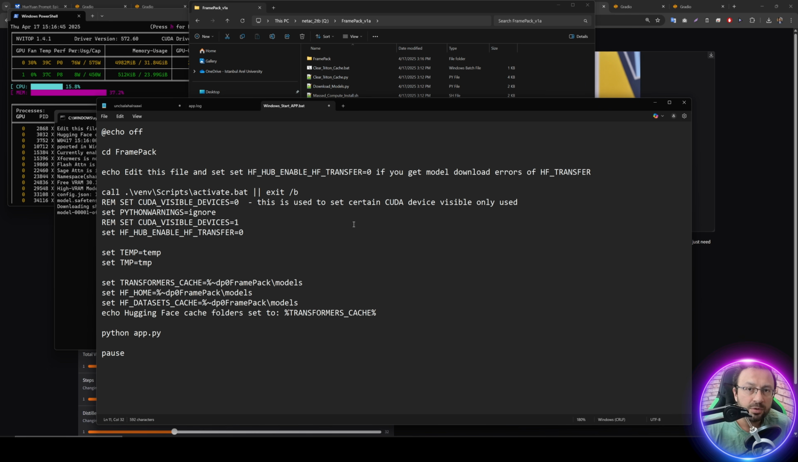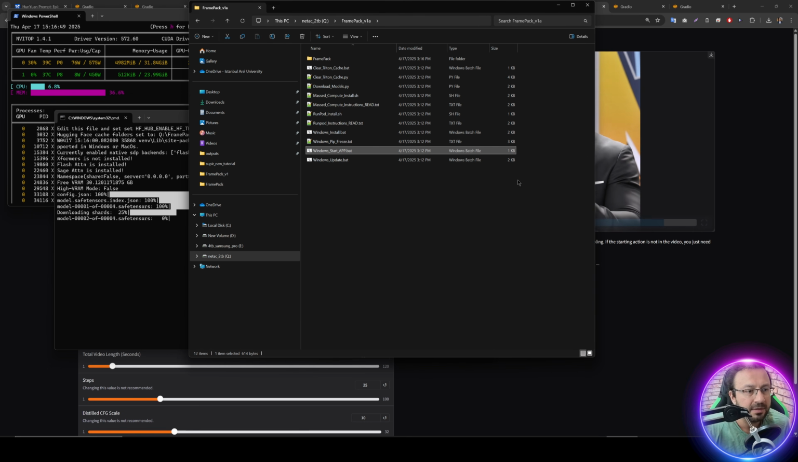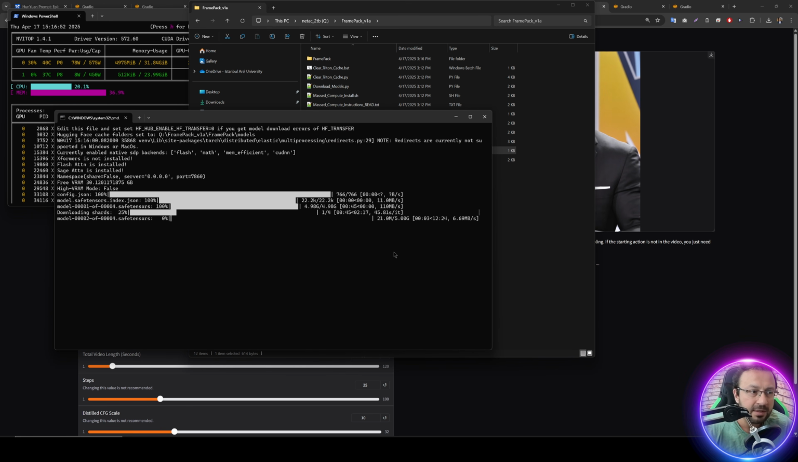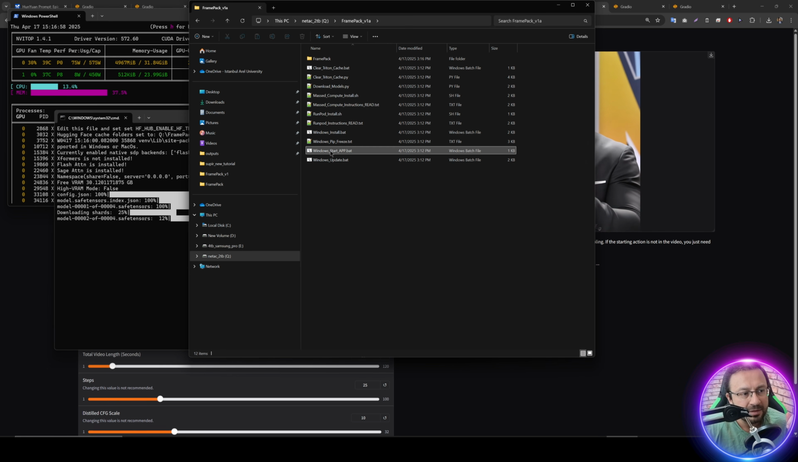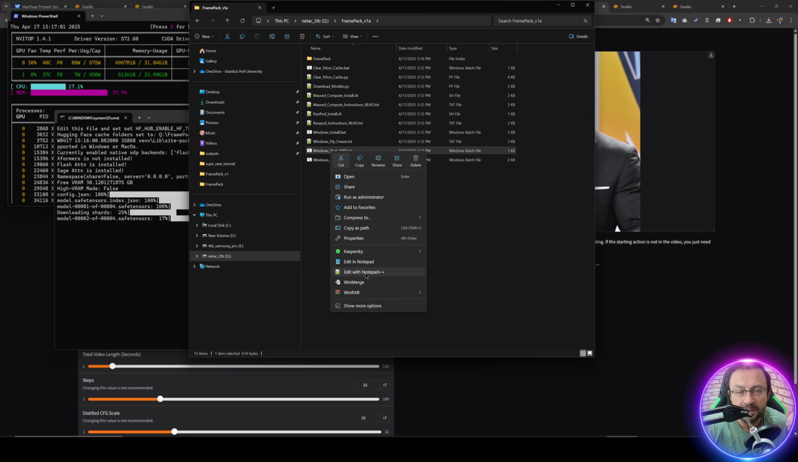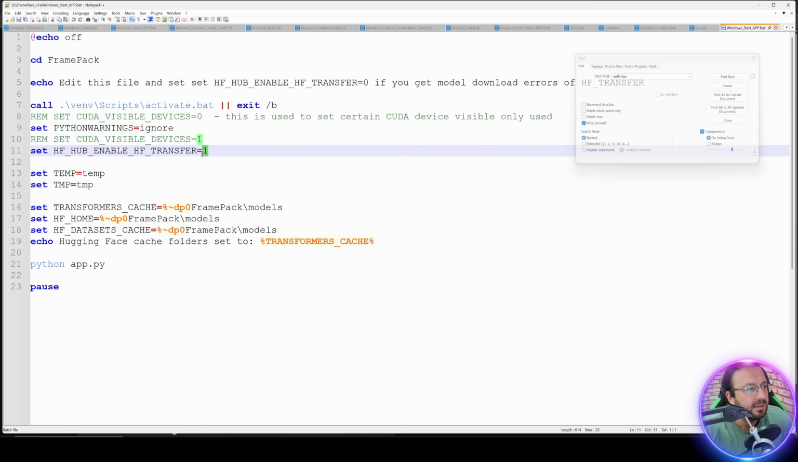This will fix your download issue. It will be slower, however it will fix it. It is up to you. If you get download errors, you can restart the process and it will continue from wherever it left off, or you can edit this bat file. I prefer editing in Notepad++ and setting this equal to 0.